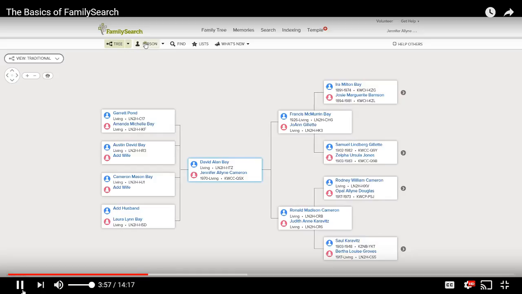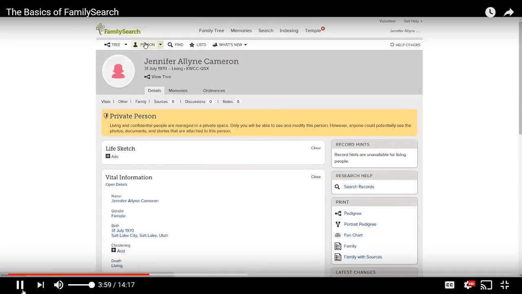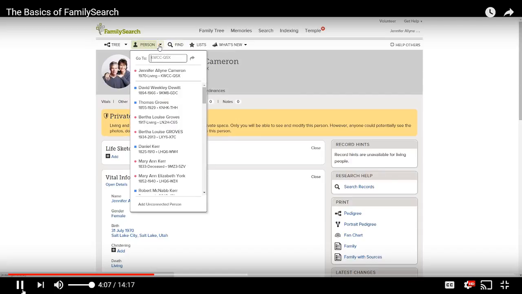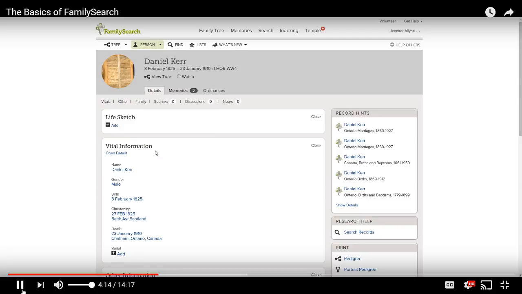Same with a person. If I click person, I've suddenly got the personal view of myself because I'm in the main position at this point. But I can also click the down arrow and it will show me people that I've worked with in the past, and I can jump to their personal page. So that's sort of a quick shortcut so that you don't have to keep going and typing in the information and searching for someone that you may be working on in the tree.